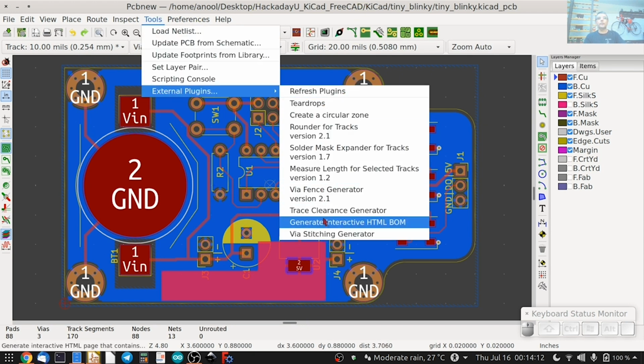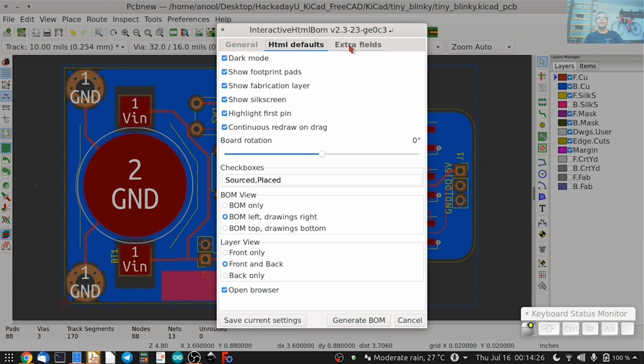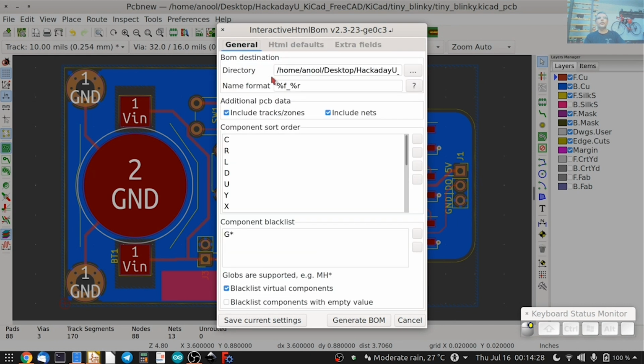The last one is really a pretty awesome piece of code. It's the interactive bill of materials generator, and once you click on it, it brings up a dialog box where you make certain initial settings. There are 3 tabs: general, HTML, and extra. In general, you set the location, you give a name format. You can include track zones and nets. It makes for a more pleasing visual experience if you do that. You can sort components in a particular order. You can blacklist certain components and so on.